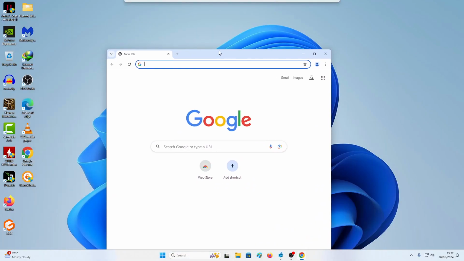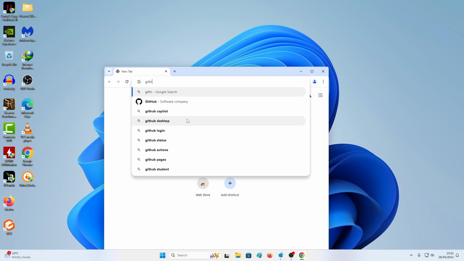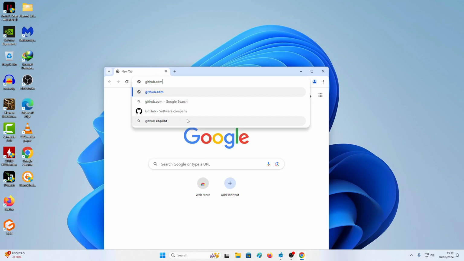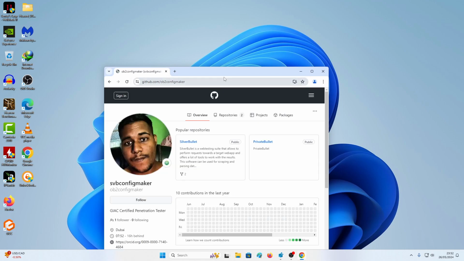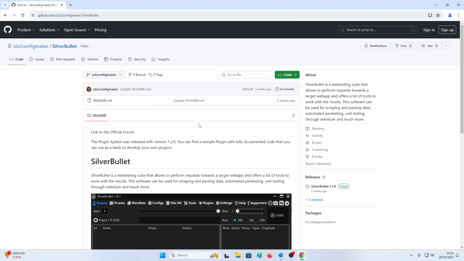From your browser, you're going to write GitHub, and go to github.com/ob2config maker, just like that. Right here, I have two repositories, SilverBullet and PrivateBullet. Just grab SilverBullet.